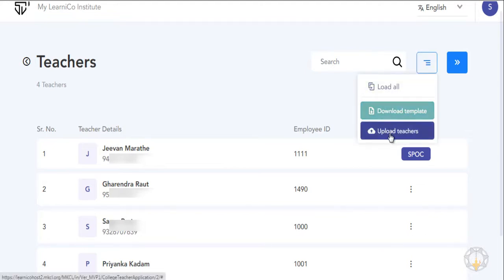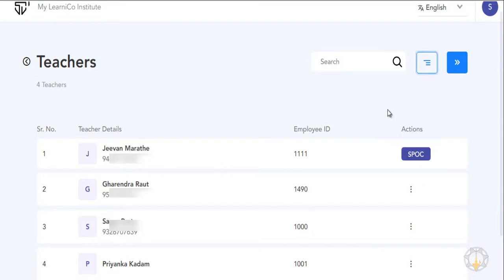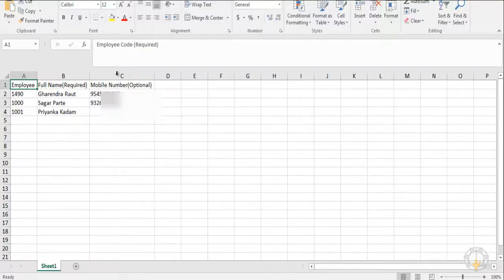After clicking, you can see 2 options, Download Template and Upload Teachers. Click on Download Template option. The template will be downloaded. Open the sheet and you will see the 4 names of the teachers that are already added in the system.